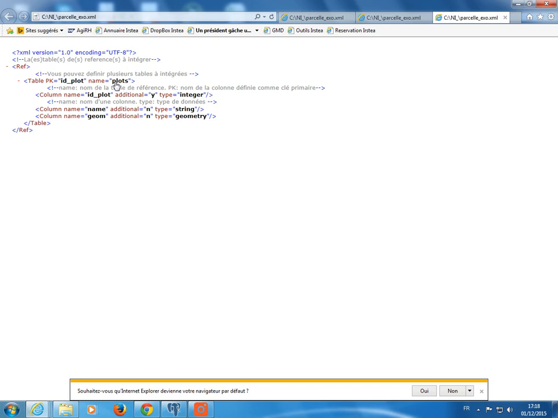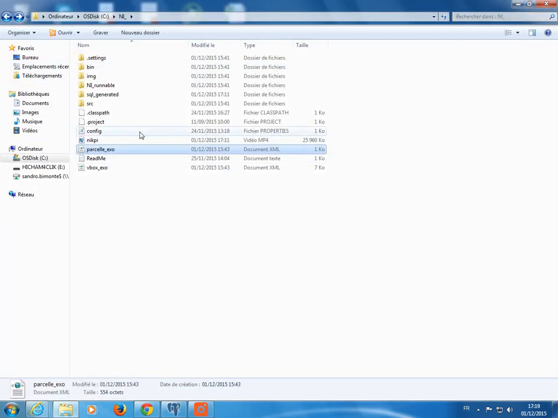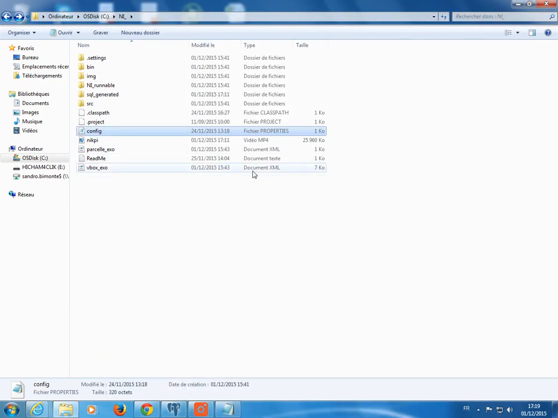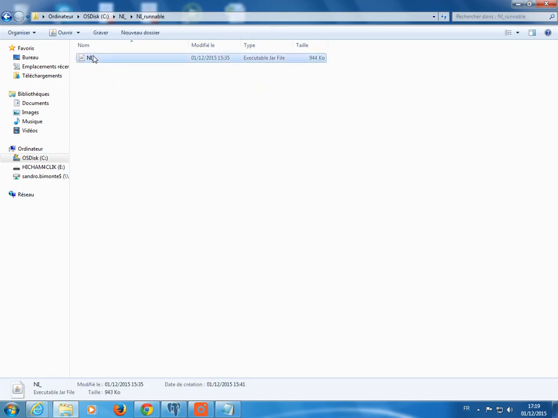A plot is stored in a table plots with two attributes, the name and the geometry, whose type is geometry. This data is stored in PostgreSQL. The second step is to define a configuration file where we set the parameters for Postgres, the port, the host and the password. So now we can start our tool.